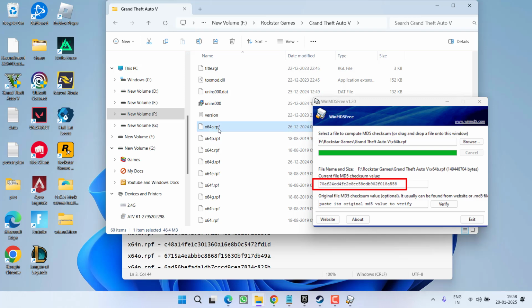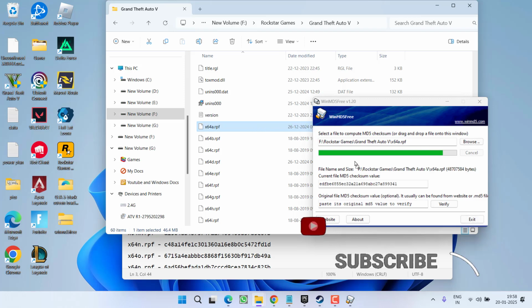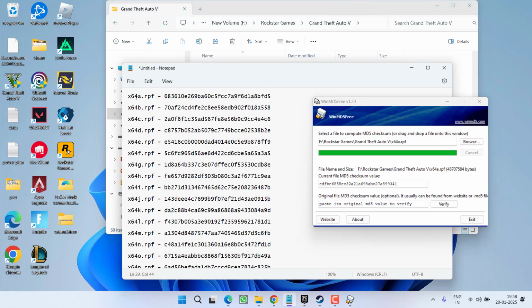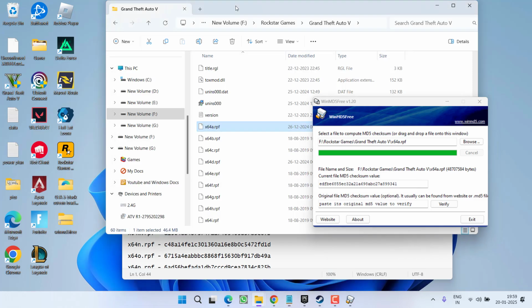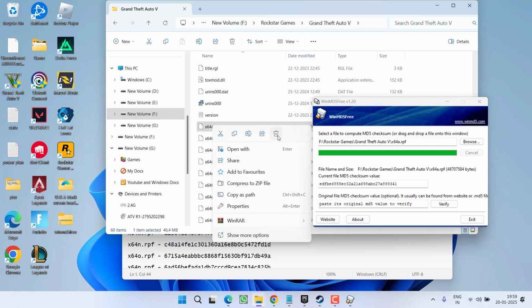I'll try x64a. Again, I'll drag and drop the file right over here. Now it has computed the value. Now let's verify. Here is the file x64a and here is the value next to it. But right over here, the value doesn't match. So at this point of time, if the value doesn't match, you need to delete this particular file. Here is the file x64a. Simply right click and choose the option delete.